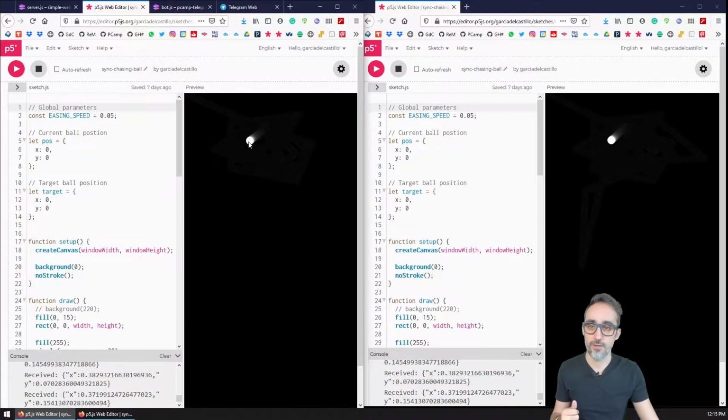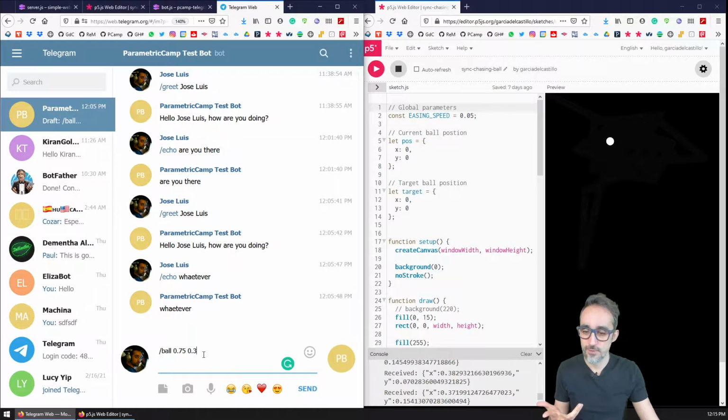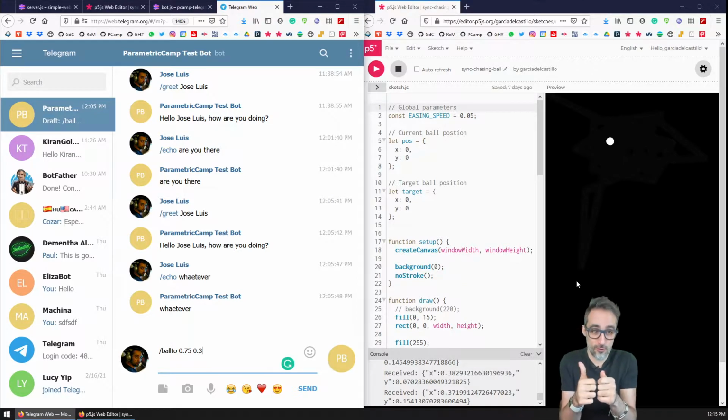So what I would like to do is write something where in my Telegram bot, I create a new command called ball2, for example, and then I type in the relative coordinates on the screen where those balls should move to. So basically, I would like to control numerically with my Telegram bot the location of these balls. So how are we going to do this?